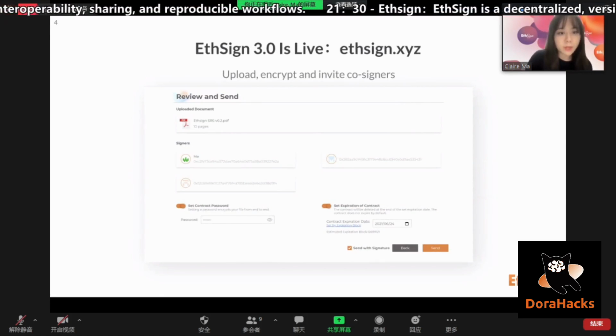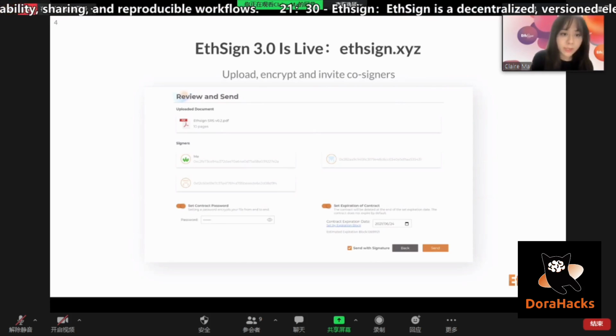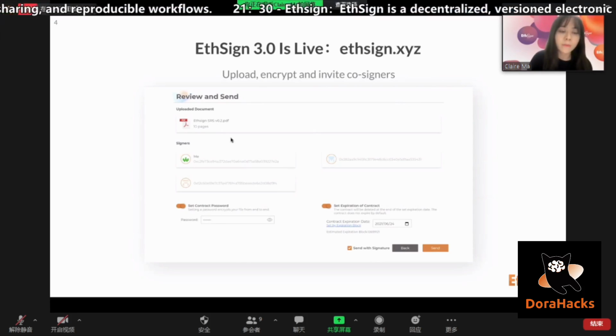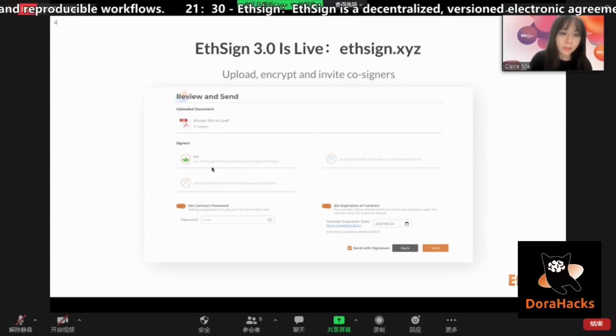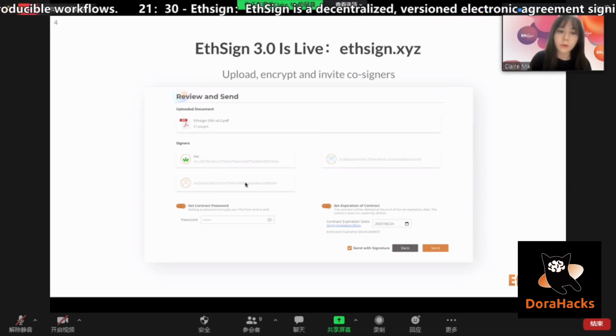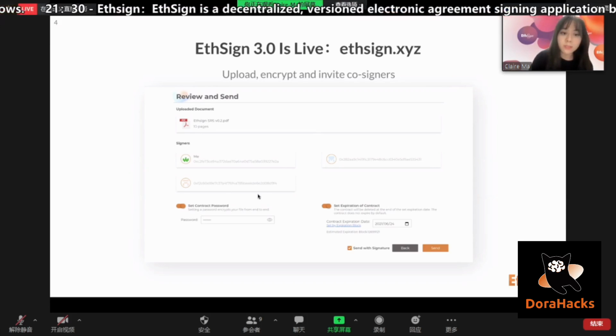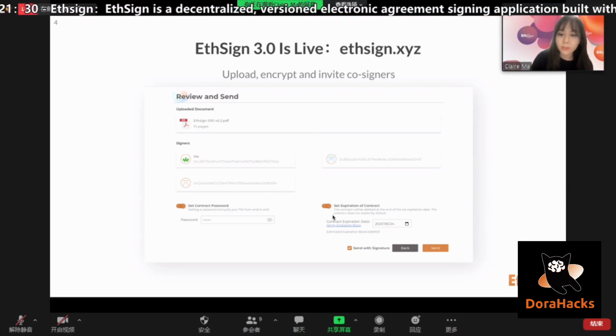This is a screenshot of the last step of contract creation. You can see we allow users to upload PDF contract documents, and then they could just simply input the address of the co-signers and invite co-signers. They could also set a contract password to encrypt the files and also set the expiration date or block. They could either send with signature or without.